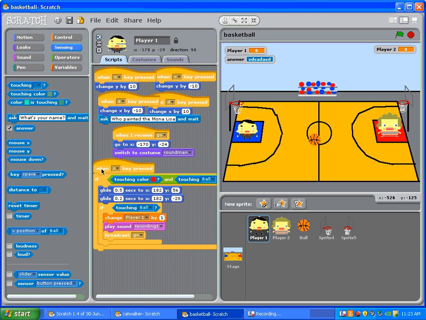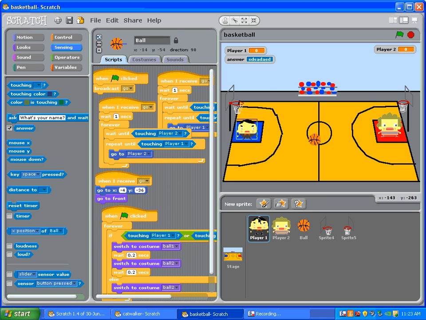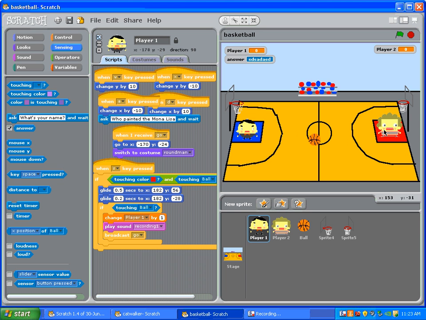So, excuse me. I had to tell it, if circle guy is touching red and he's touching the ball, which is a sprite that I made, and I press the S button, because it says when the S key is pressed, he's going to glide to X 182, Y 56. So he's going to slam dunk and then come back down.